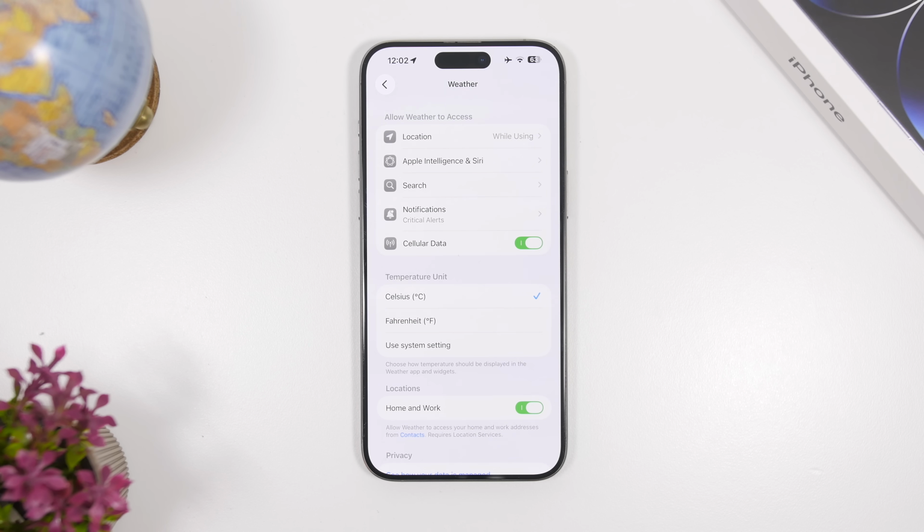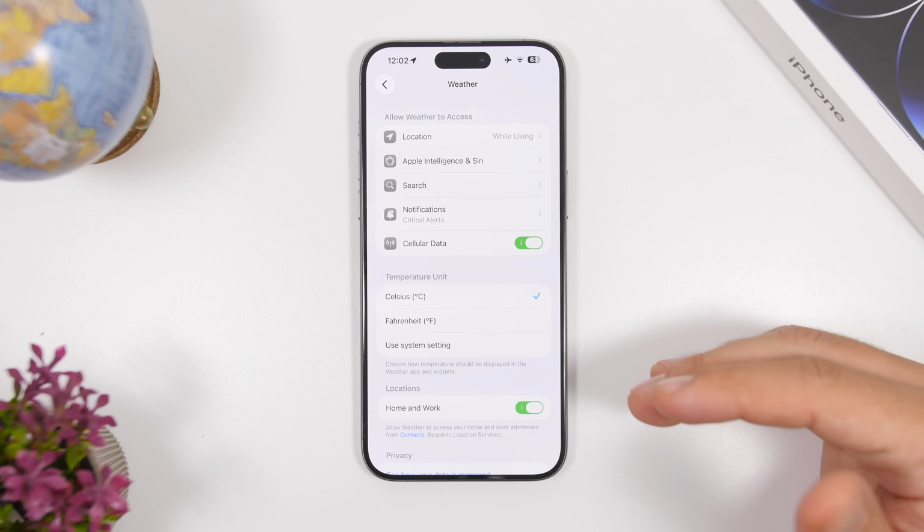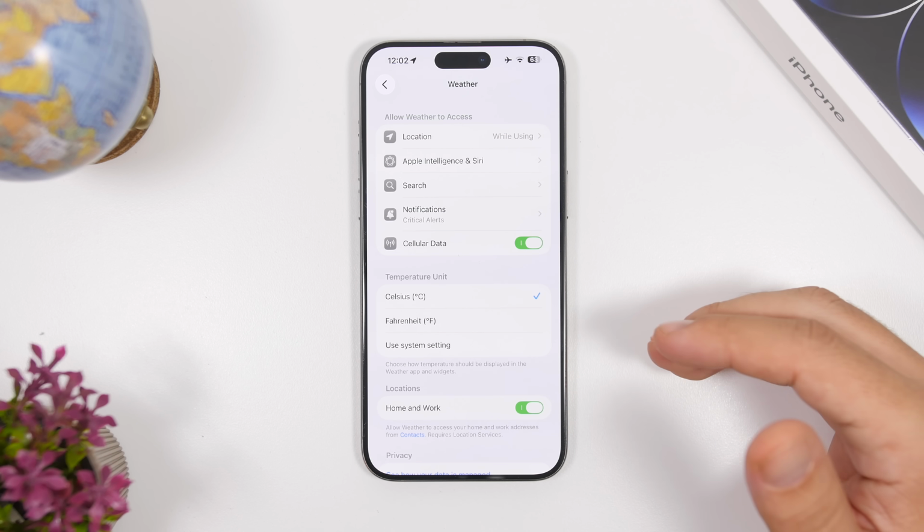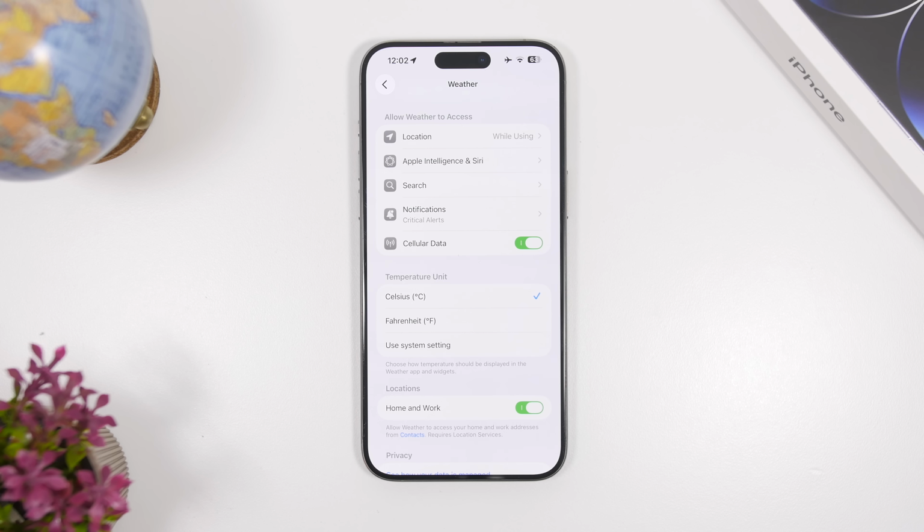So if you live far away from your work, you will be able to see both of the weather predictions for your home, and of course the current weather as well for your home and your work as well. And even if you have significant locations turned on, it will also allow you to do that. In that way, you can also see the weather for your significant locations, which is actually super useful.